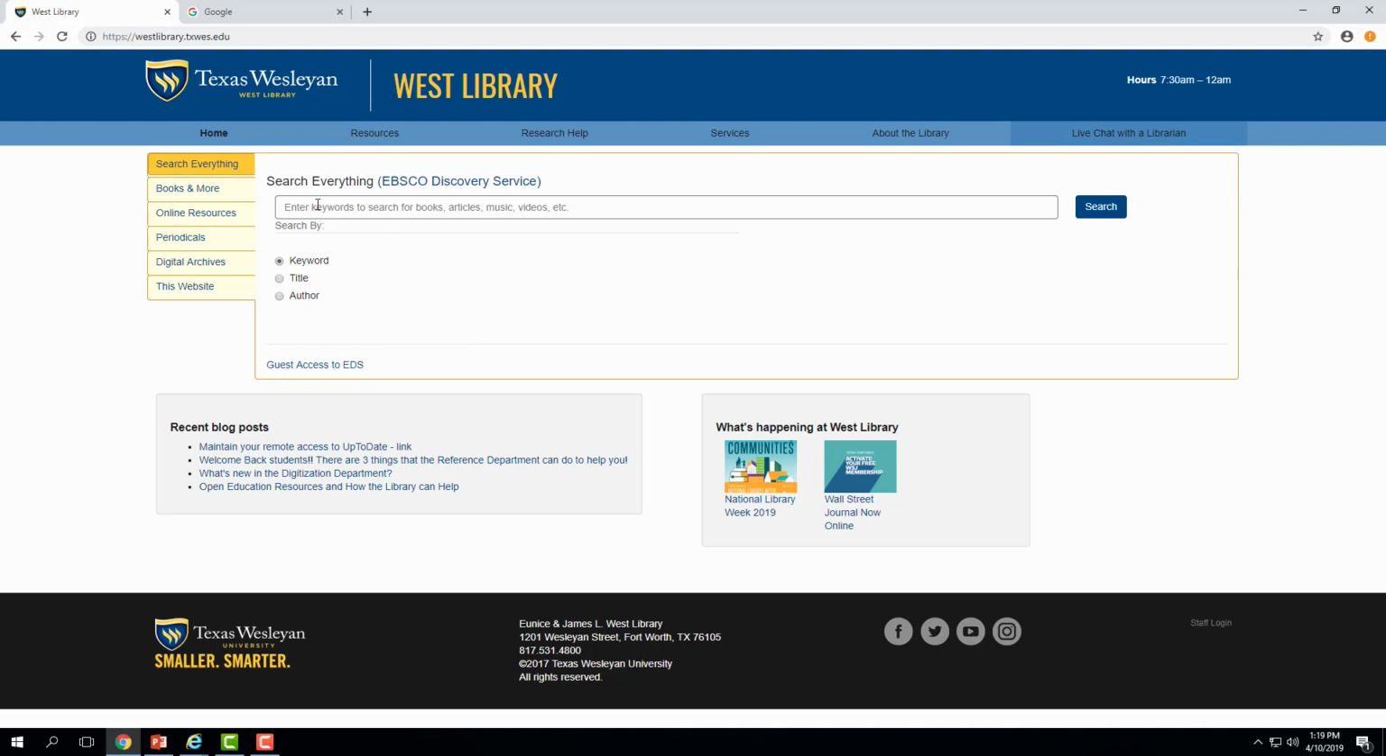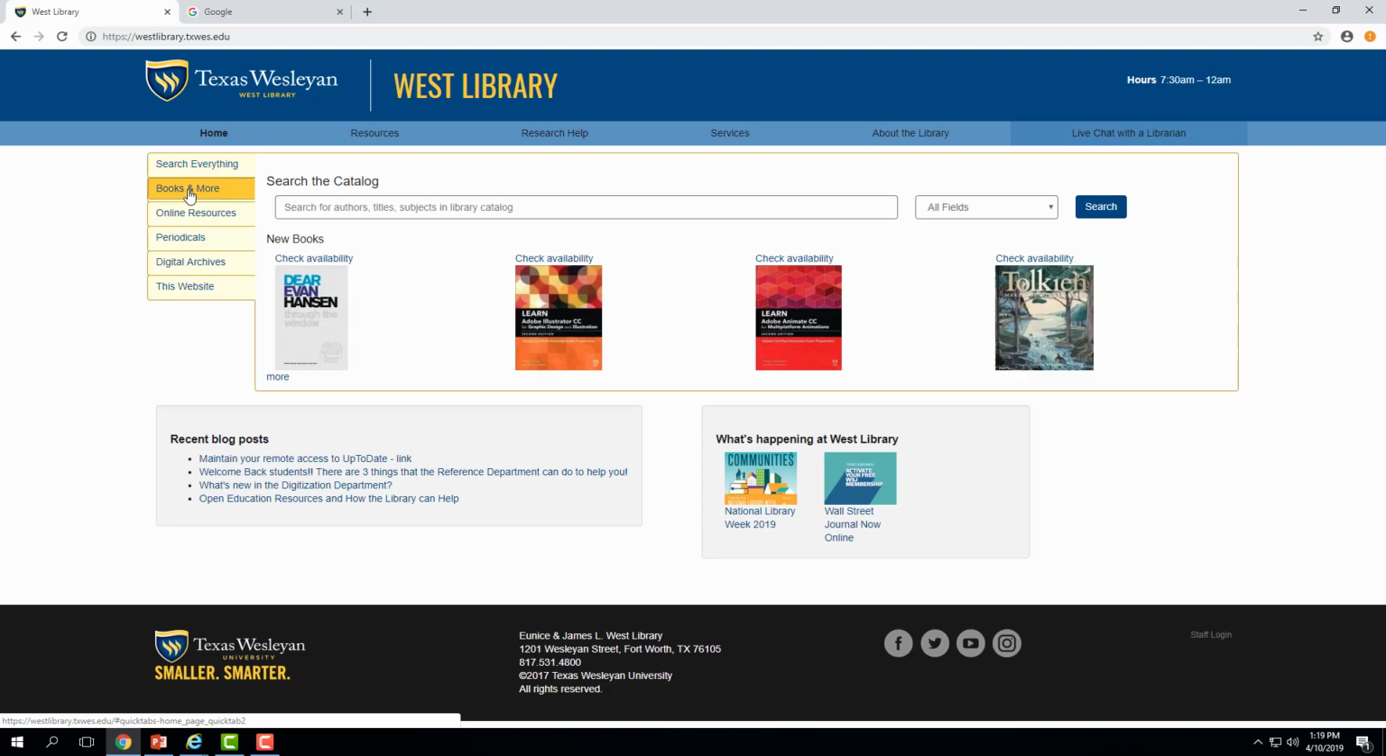And to the left of the search box, we have these tabs over here. The top one says Search Everything, and the second one says Books and More. When you click on Books and More, whatever results you get by searching, you're only going to be searching in the catalog.